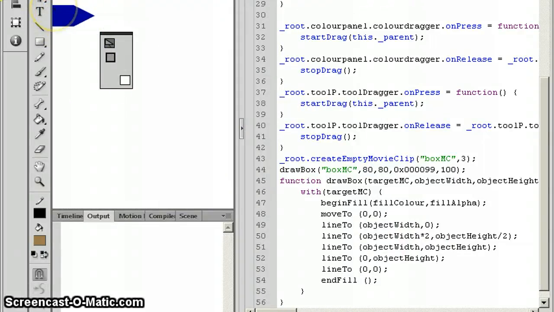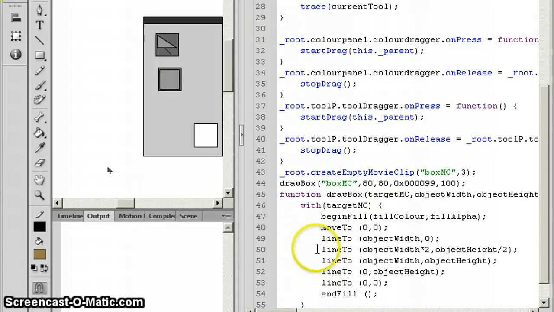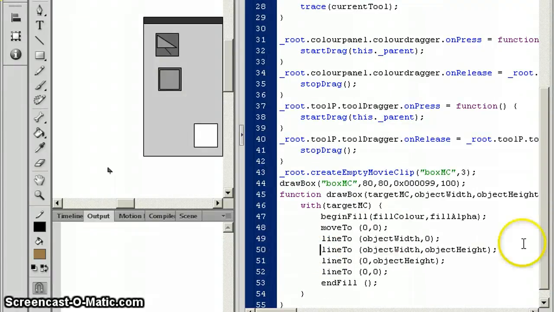So it starts off at 0, then 80, 0 still. Then it lines to 80 times 2, which is 160. And then the y-axis is object height divided by 2, which the object height was 80 divided by 2 is 40. Then lines back to object width, which is 80, and object height, and then lines to 0 with object height and back to 0, 0. So that's how the line to function works. Alright, hope you understood that better than my draw by draw calculations or examples.